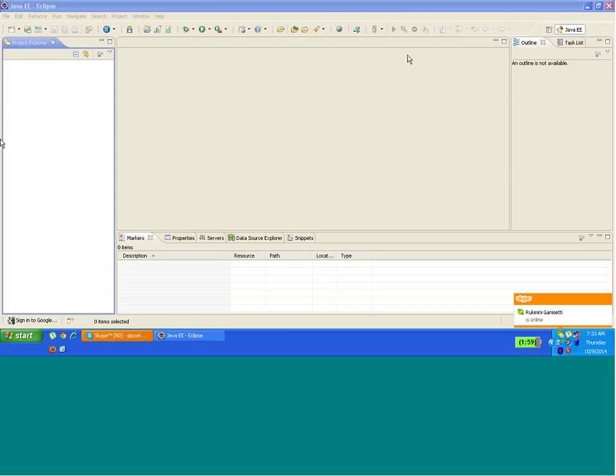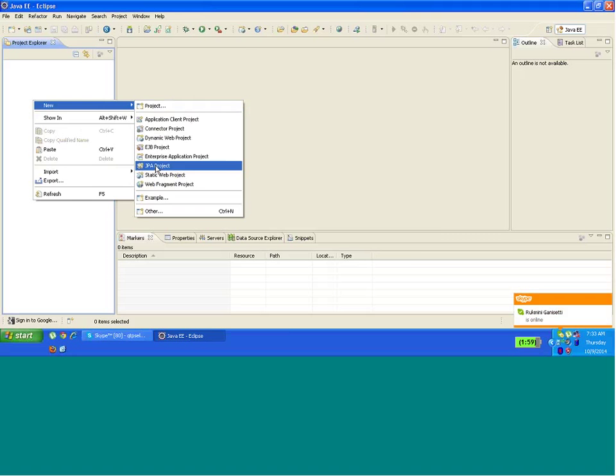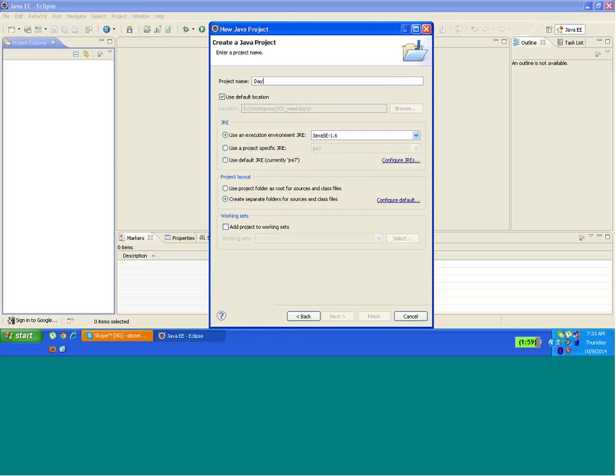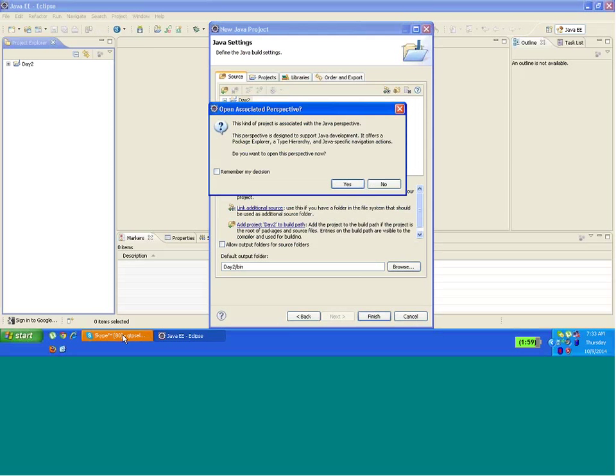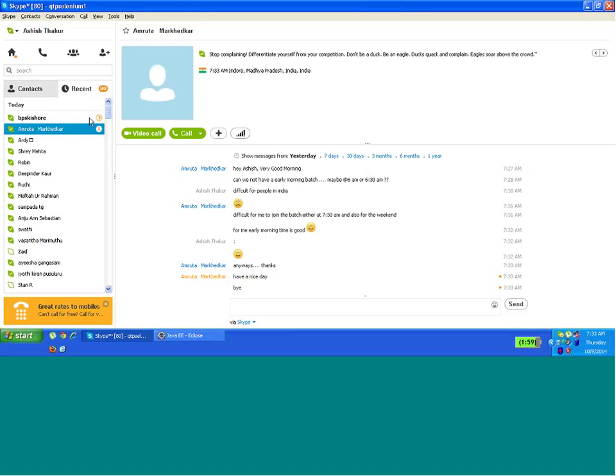Fine, I'm going to create a new project today. A new Java project. Okay, and I'll call it day 2. Today I'll start off with the concepts of object-oriented programming. Fine, and I'll tell you how these concepts are used in Selenium.